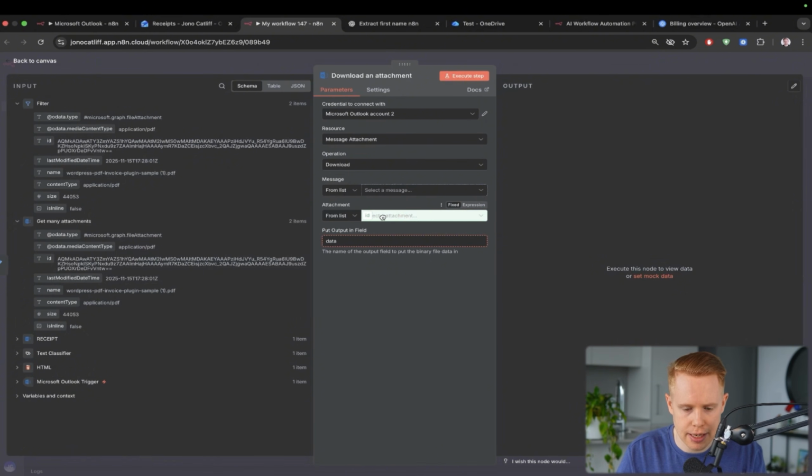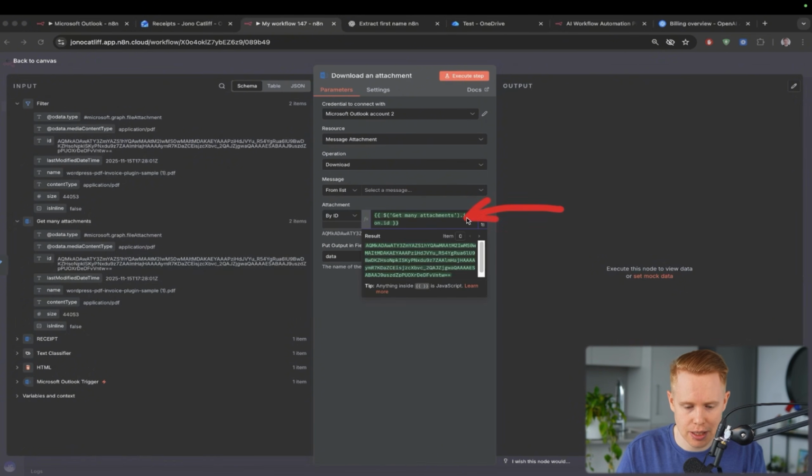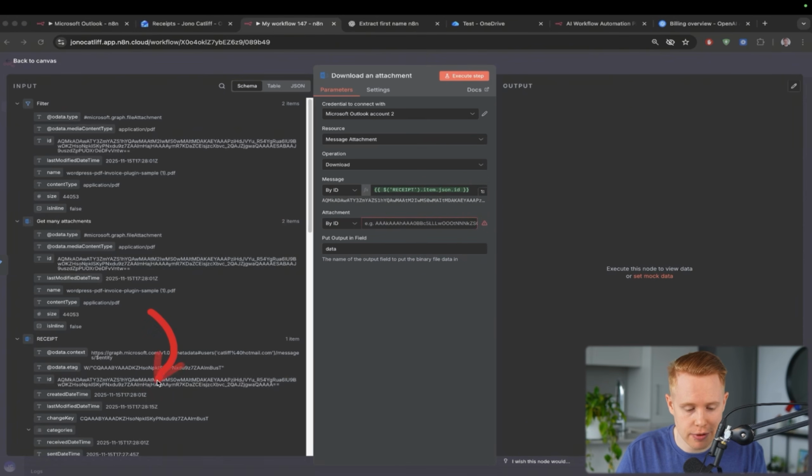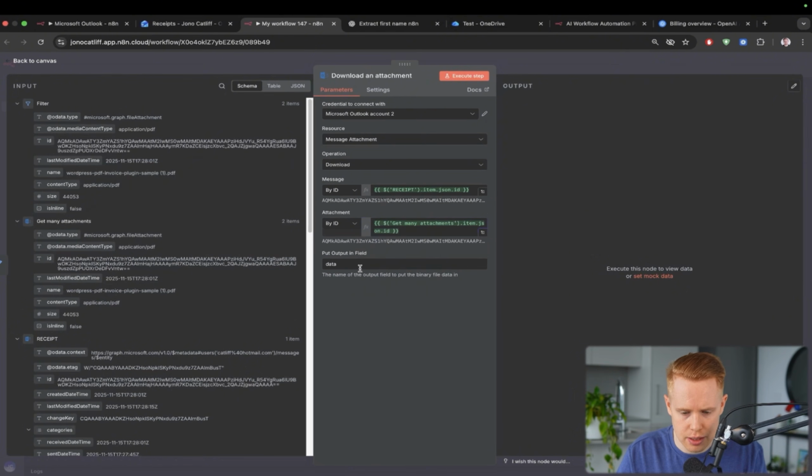We're going to put that in the attachment ID because we just downloaded it over here. And then from the receipts we want the ID here, because this is the email ID. So we have one ID for the actual email and then IDs for the actual attachments, and we just need to pass both of those in here. Again, we'll go back and choose the ID over here, and we have the receipt over there. Awesome. Let's execute this step.